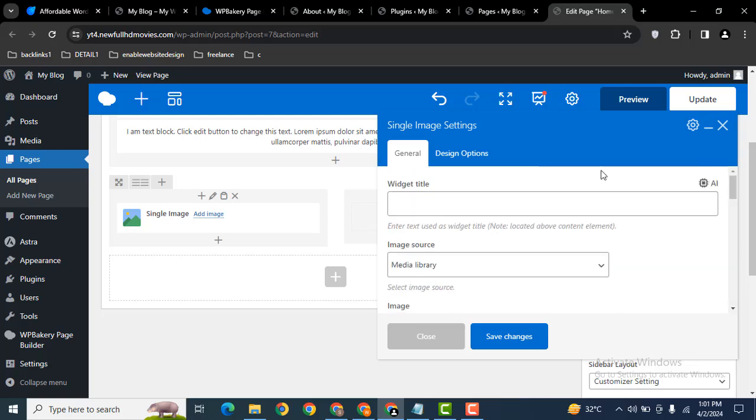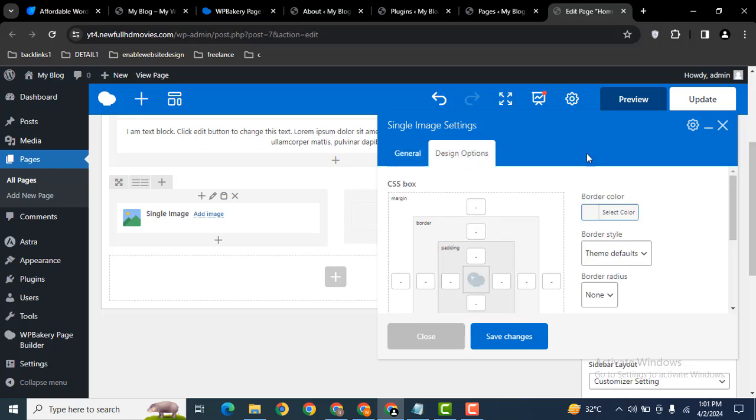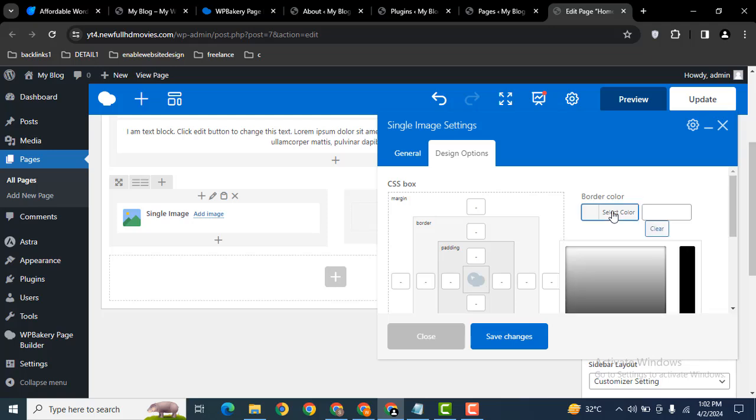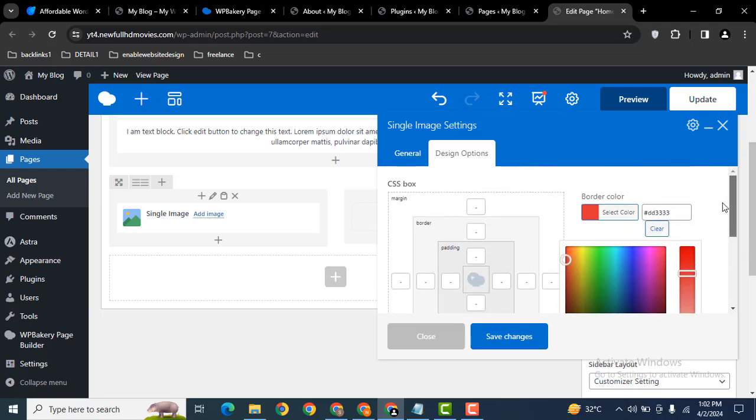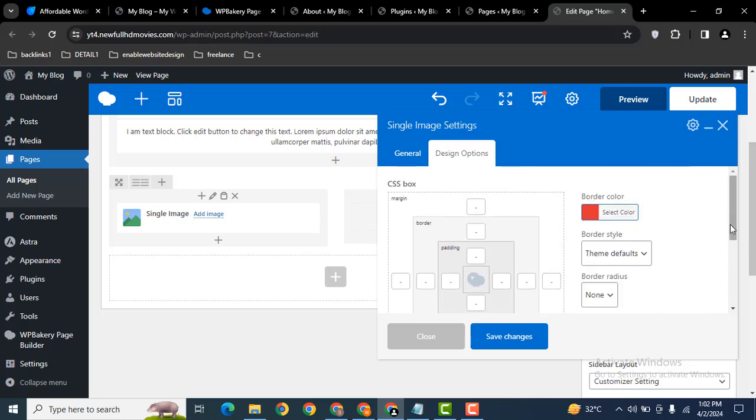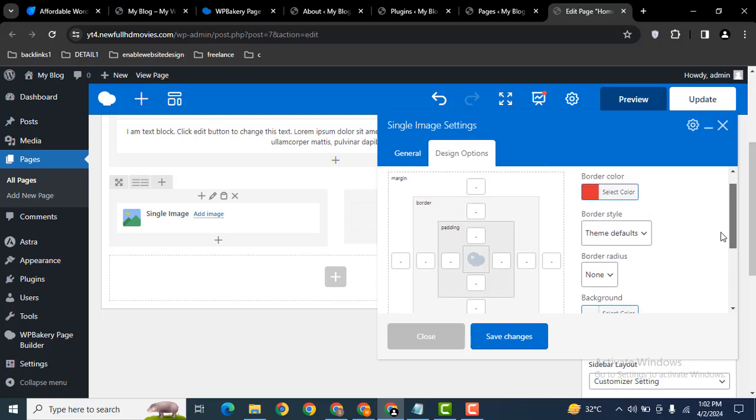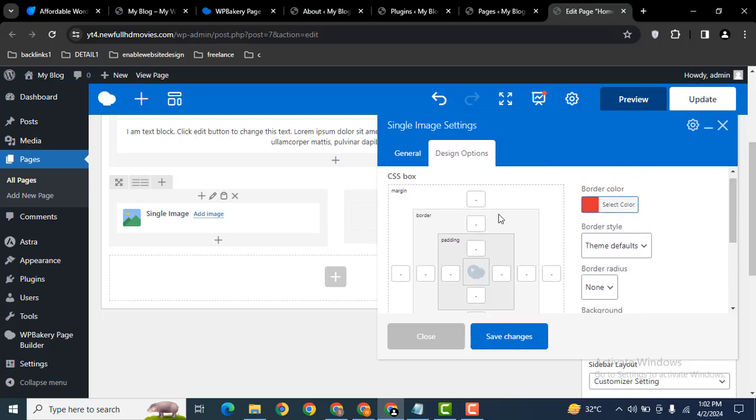Then for the design options, here you can see some spacing options. You can also add a border around your image. Scroll down, and let's select a border. And here you can see border width. Let's add, for example, 3. And you can also add it to the 3 other sides.